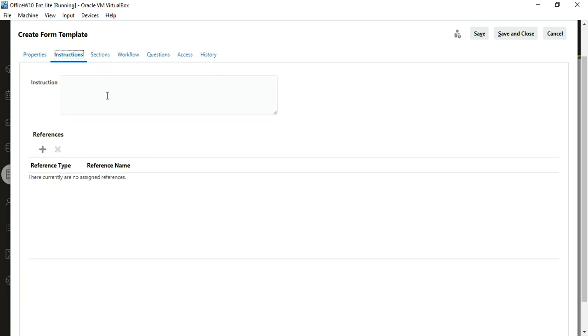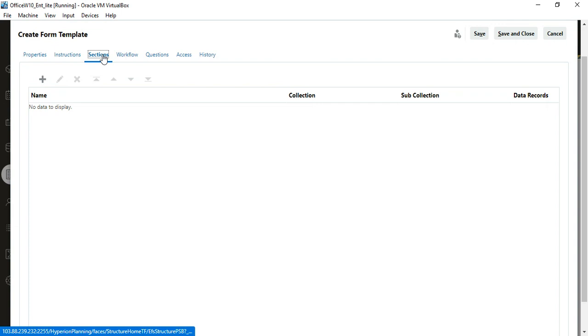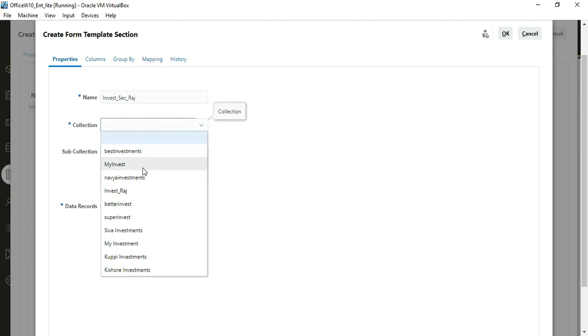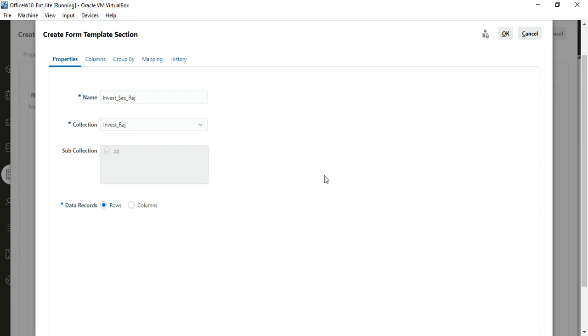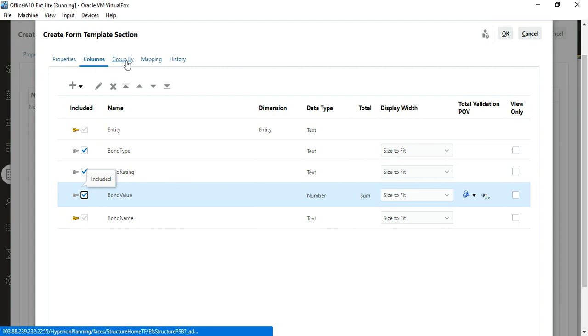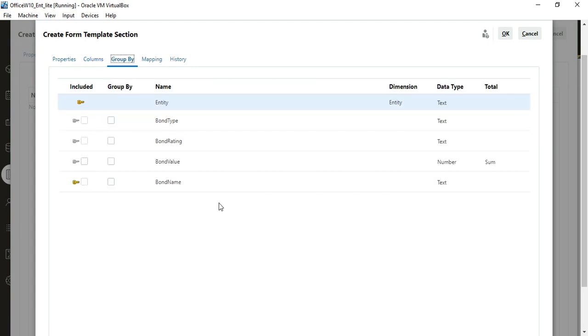Click on instructions. We don't give any instructions here; you could tell step 1, step 2, etc. Click on sections. This is very, very important. Click on add. The collection is the data collection. Here we decide what the columns and rows are. I want all the columns. Click on group by. We'll always group by bond type.